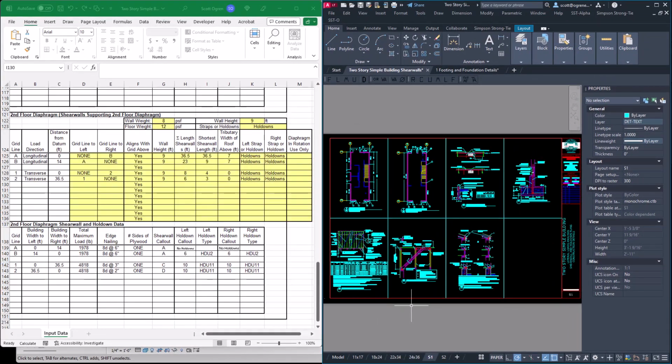Our drawings are complete for this 2-story simple building Shearwall Pro analysis.